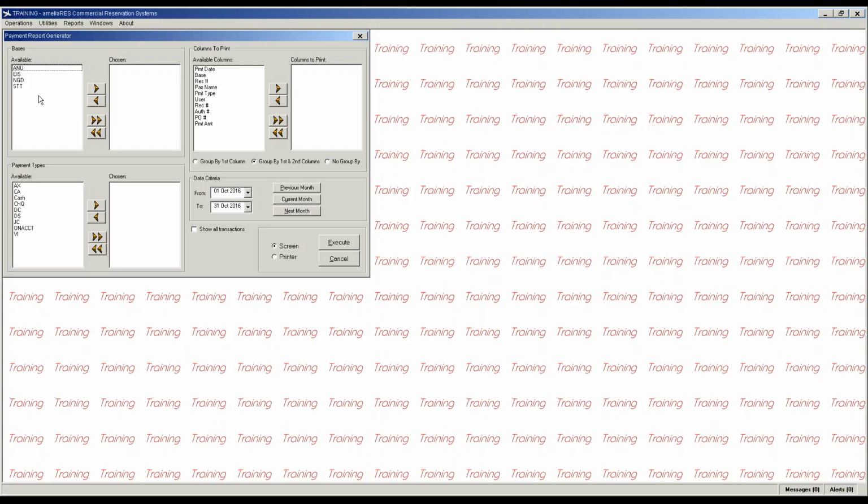Each base is listed, or each airport is considered a base. So we look at all of the bases and all of the payment methods. We'll take out Diners and JCB and Discover because they're not being used. What you can do here is sort this report by the first 2 columns, so group by the first. We'll sort by the base and the payment date, and then move all the rest of the information over here.